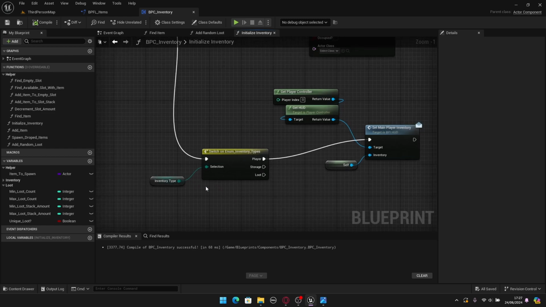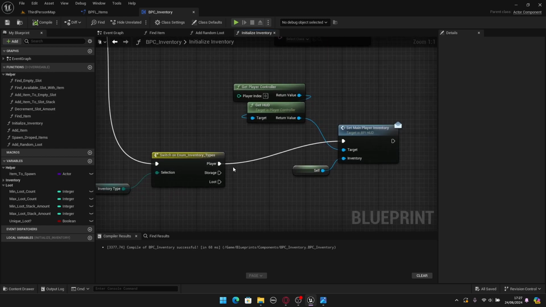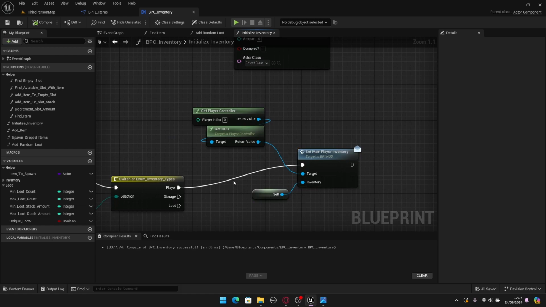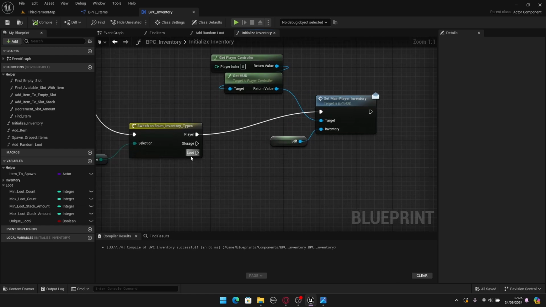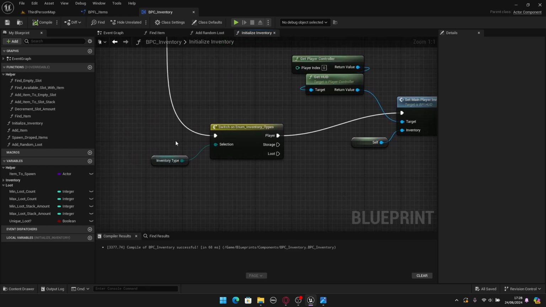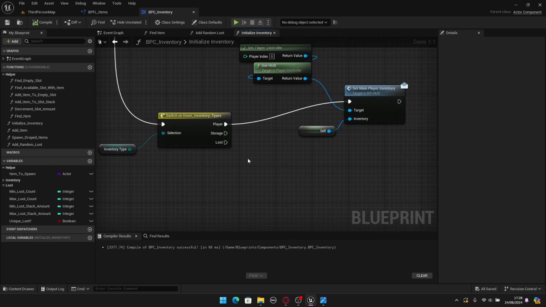So if this inventory is the player inventory, we are setting this in the HUD, right, in the inventory widget, and here we have the loot case. So if this inventory is the type of loot, we need to add the random loot to the inventory. So to do this, we just need to get the add random loot function.